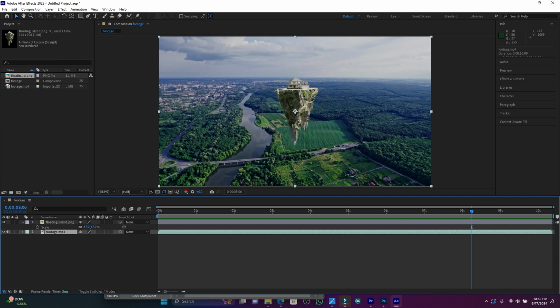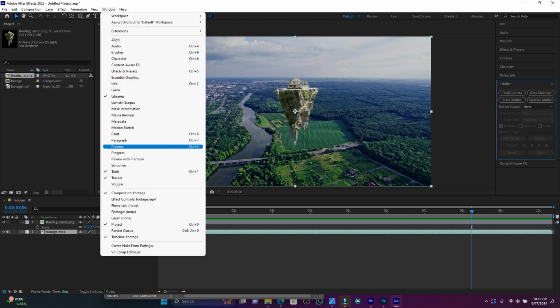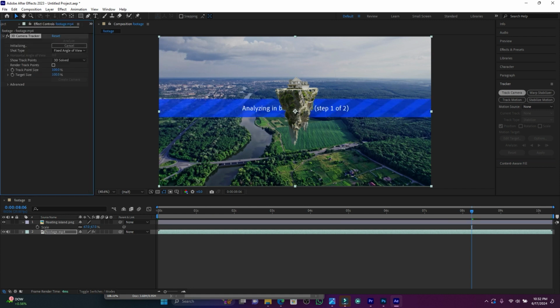Click here on this footage, and then click on Track Camera. If you don't see Track Camera here, you can go to Window and enable this tracker. So now click on Track Camera, and then you have to wait a little bit.